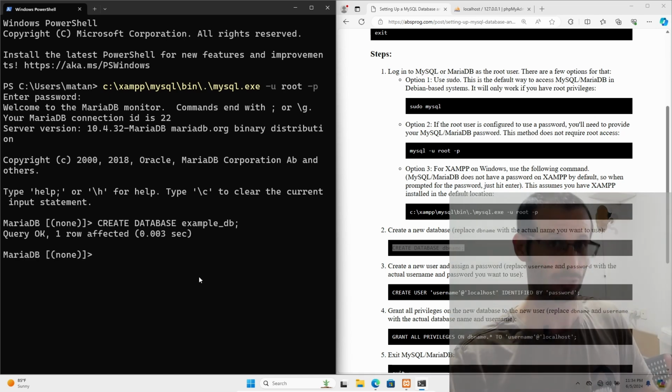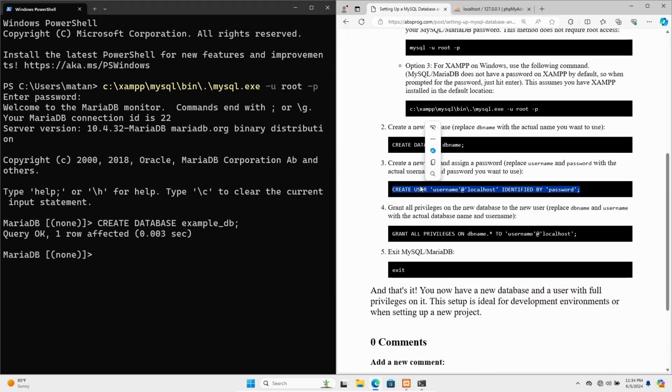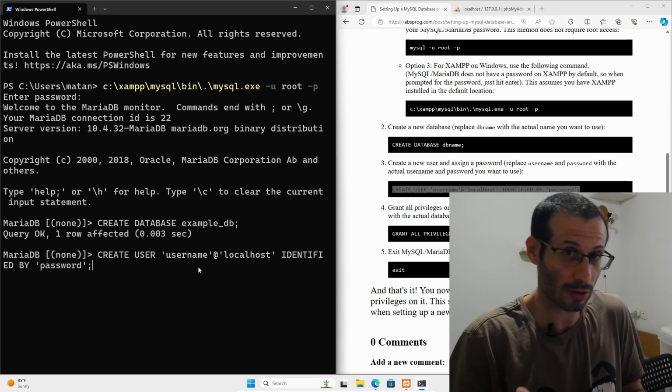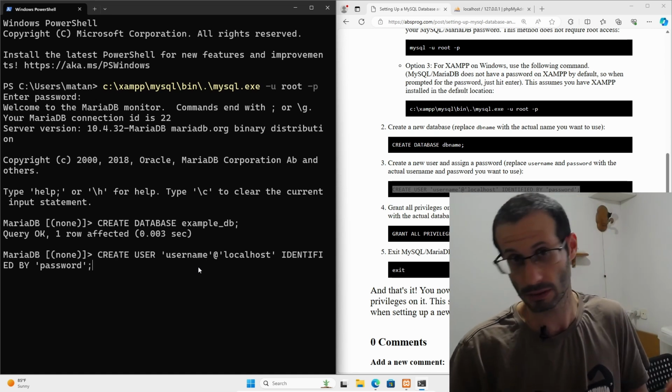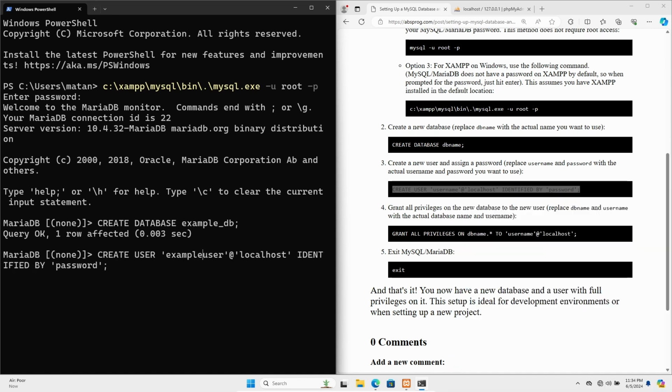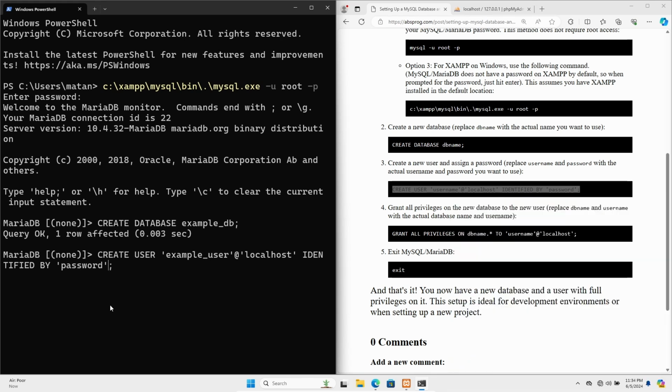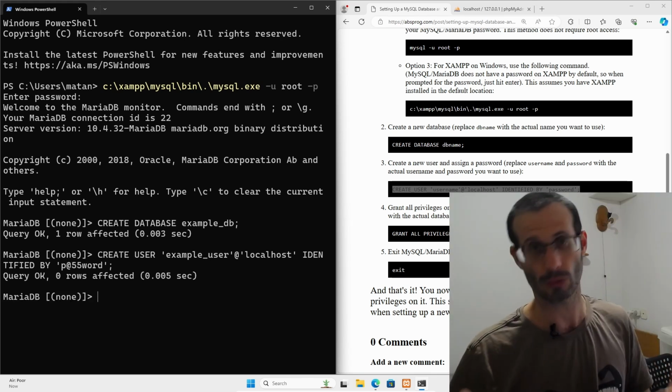So let's copy the next command. And here we need to replace username with the actual username we want. I'll call my user example user. And I'm also going to replace password with an actual password. And our user was created.